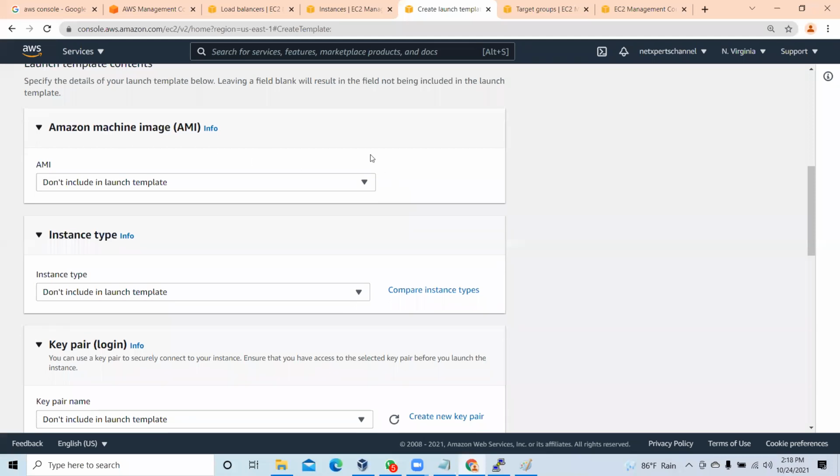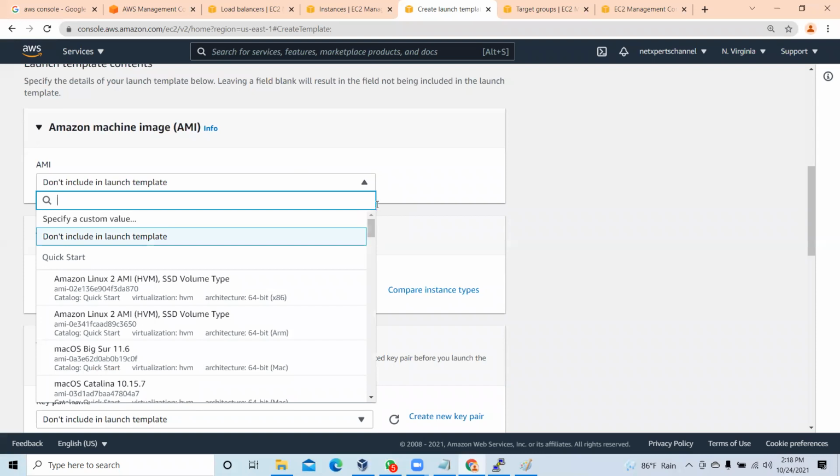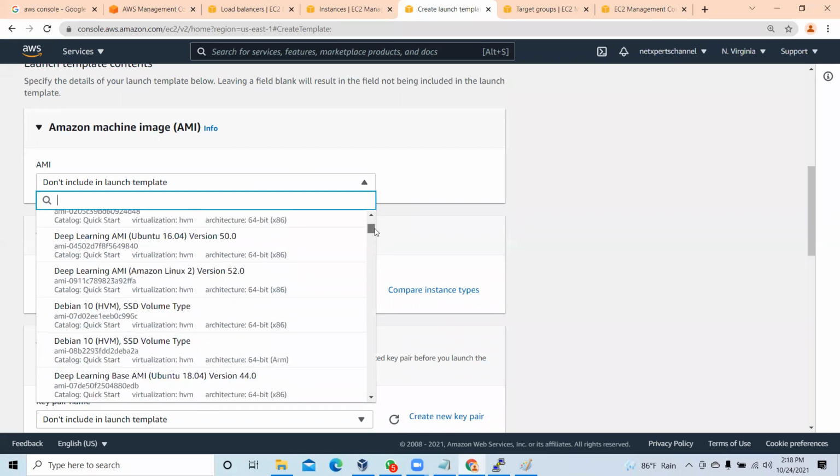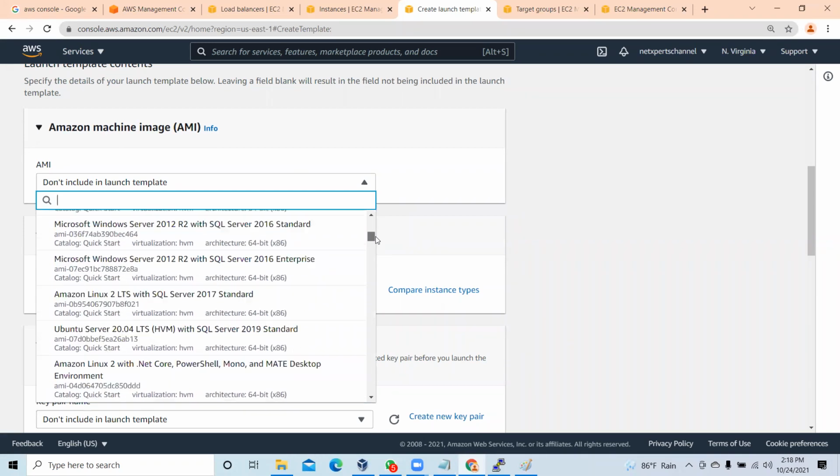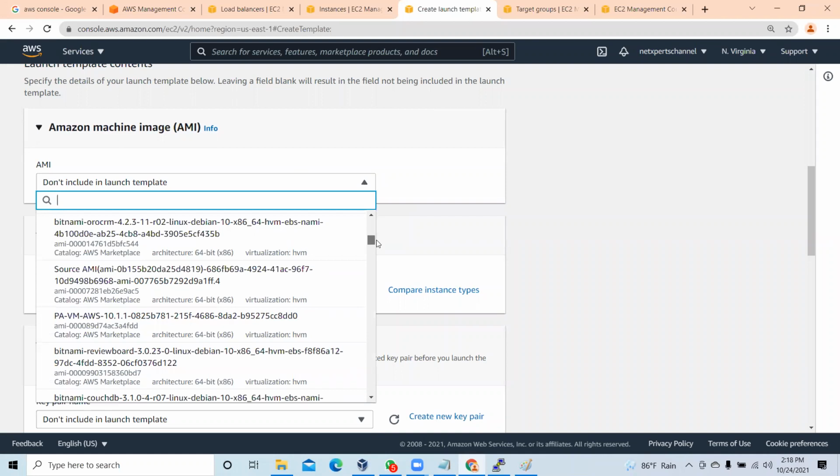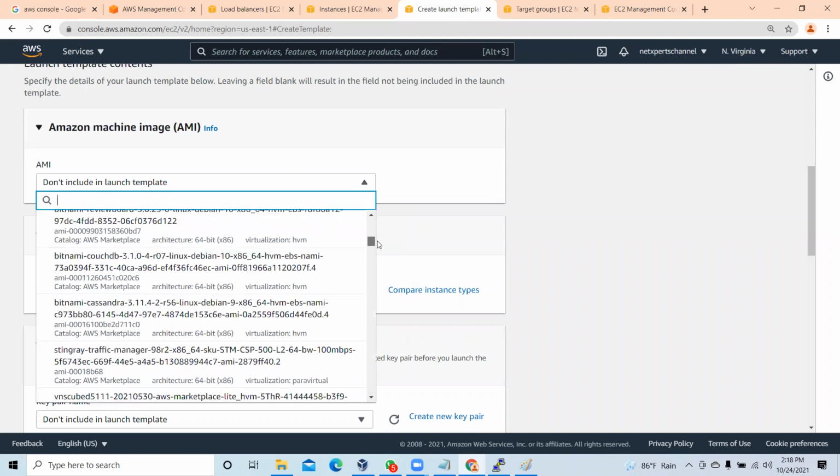What AMI would you like to use? Let's choose the AMI, the OS. Let's configure the Ubuntu operating system. Then choose the Ubuntu image here.